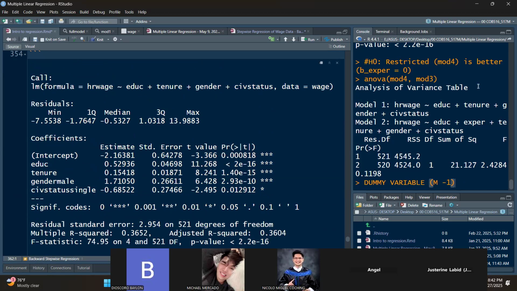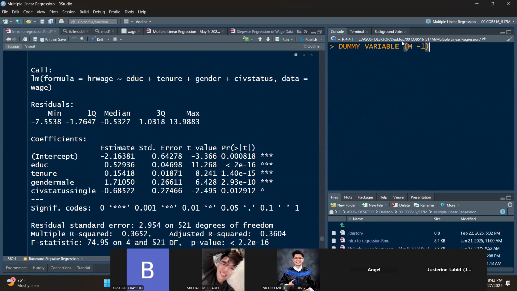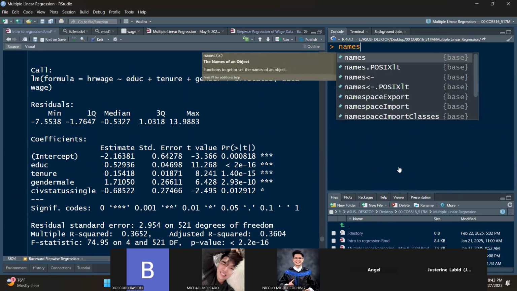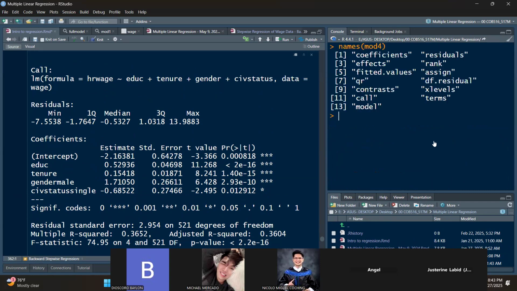Okay, tanggalin ko lang to, class, ha? All right. So, kunin ko yung names ni model number 4. There. Ito names natin, no?